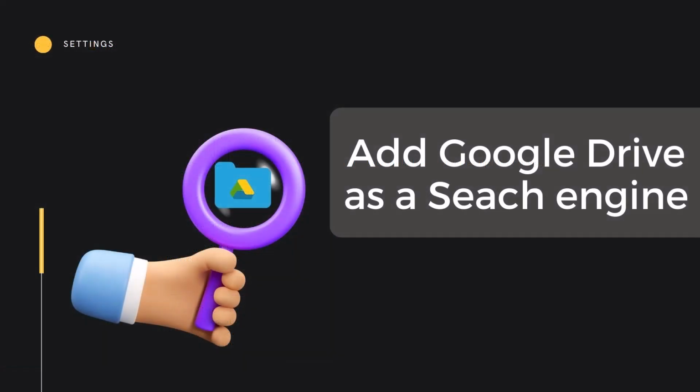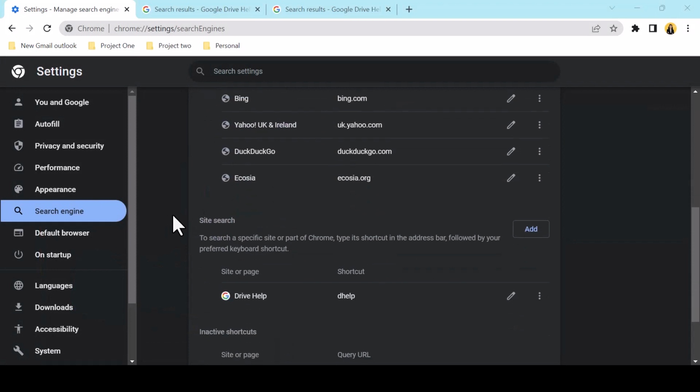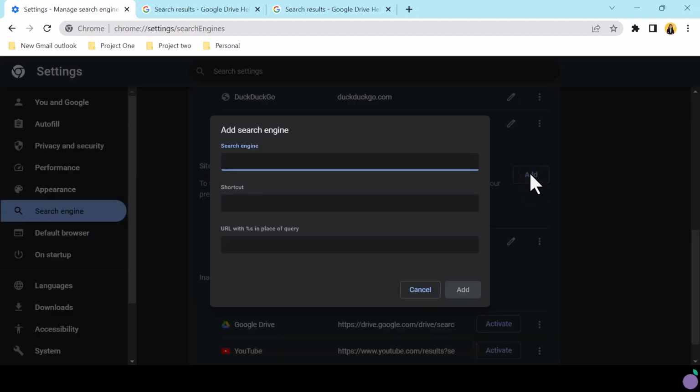Whilst you are adding sites to the search function, why not add Google Drive to your site search? For some, the Google Drive query URL will be available but inactive. If you can see this, simply click it to activate. If not, you will have to manually enter it. The fields that you need to set up are a little more specific in this case.